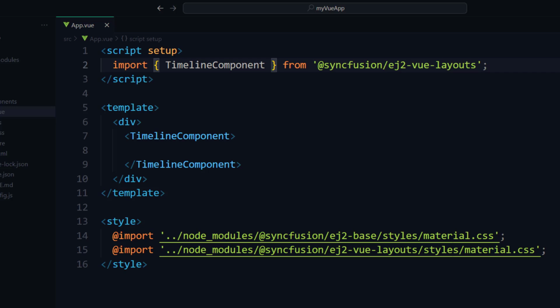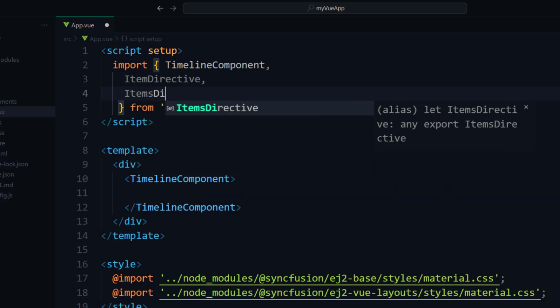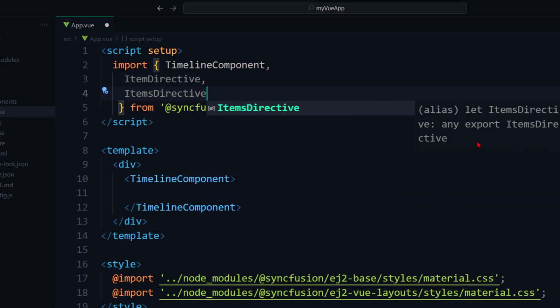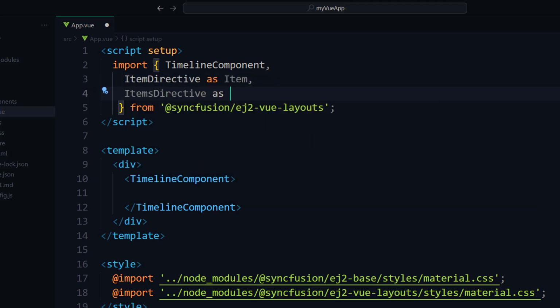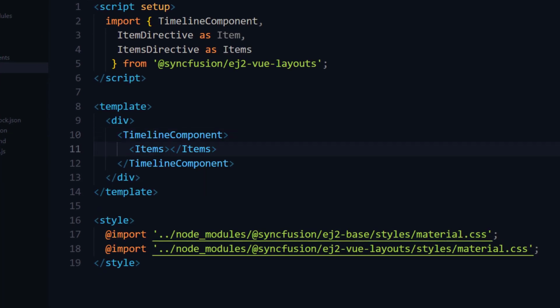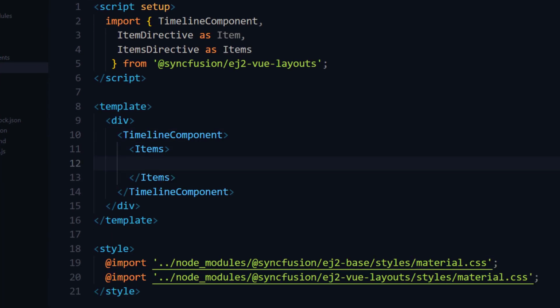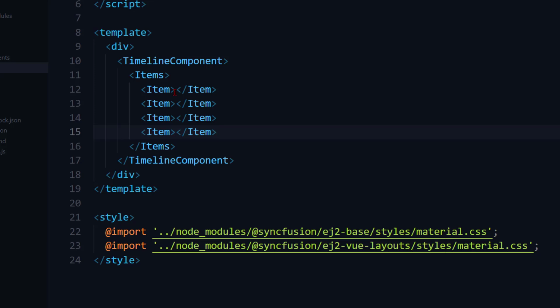To add items to the timeline component, I import the item directive and items directive from the Syncfusion Vue layouts package. For easier usage, rename them to item and items respectively. I add the items tag and include 4 item tags inside it. To add content to the items, I set the content property with appropriate values.